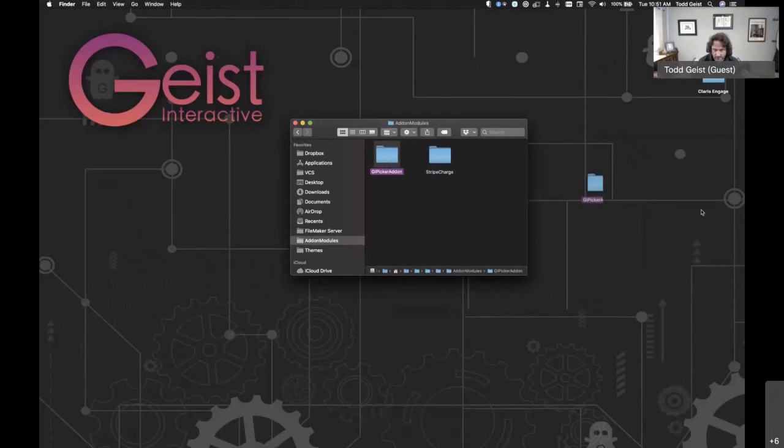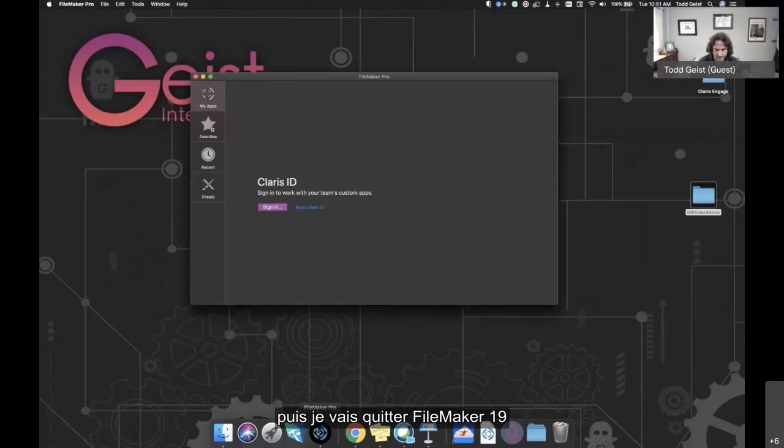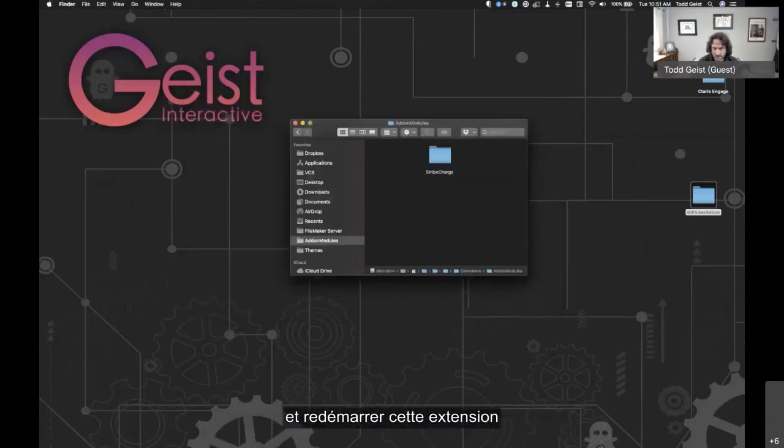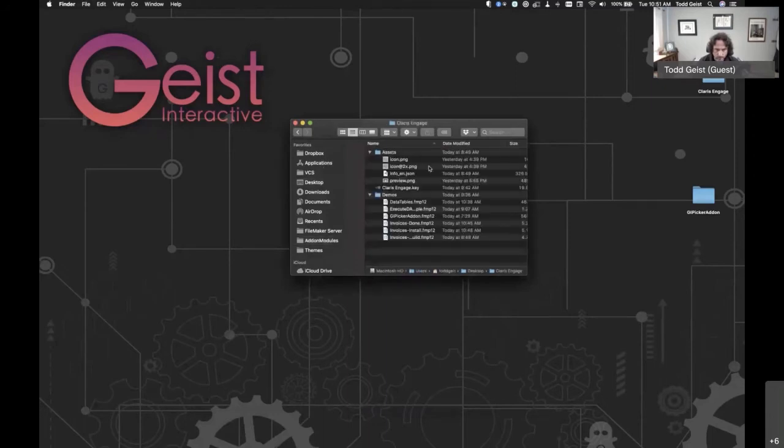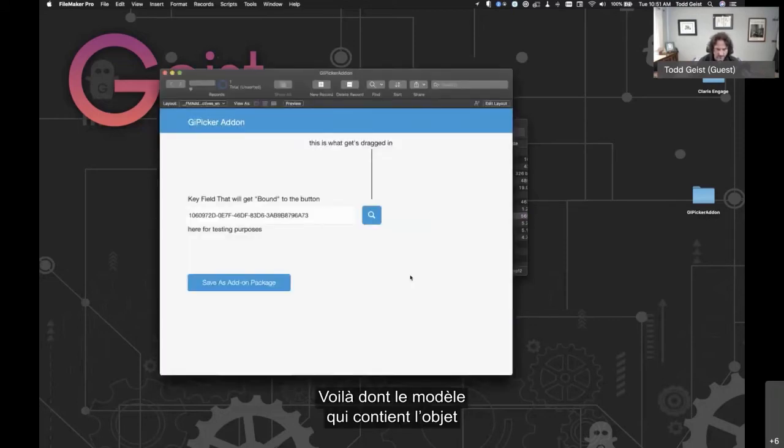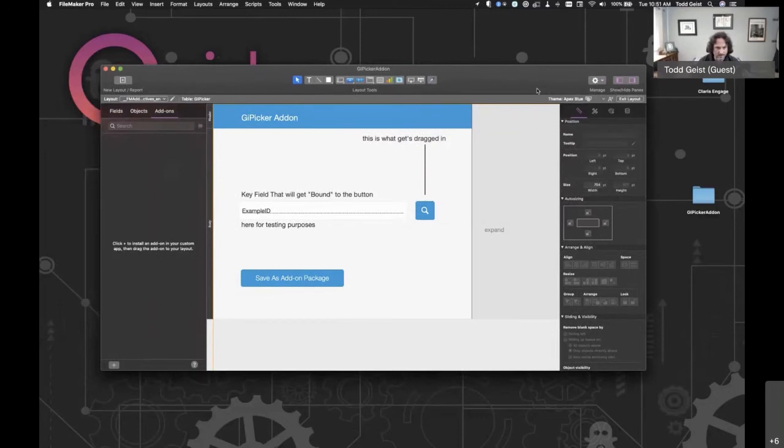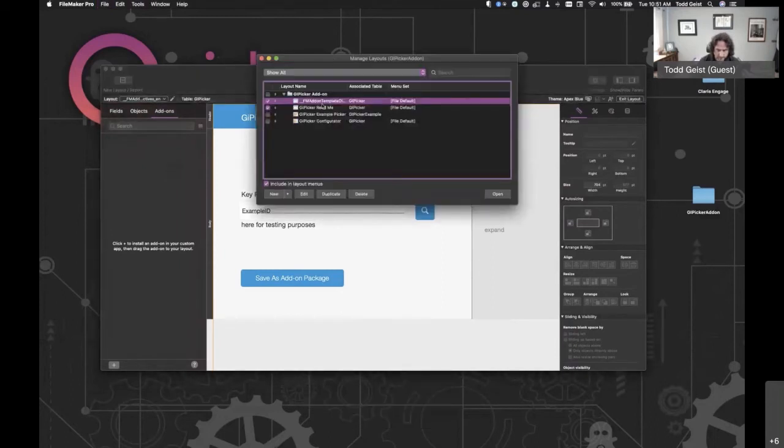So I'm going to remove that, just drop it out on my layout here, and I'm going to quit my FileMaker 19, and I'm going to reboot with... here it is, GI Picker add-on. So this is the layout that contains my object that's going to get installed as the drag and drop object. Notice I have named it with this specific name here.